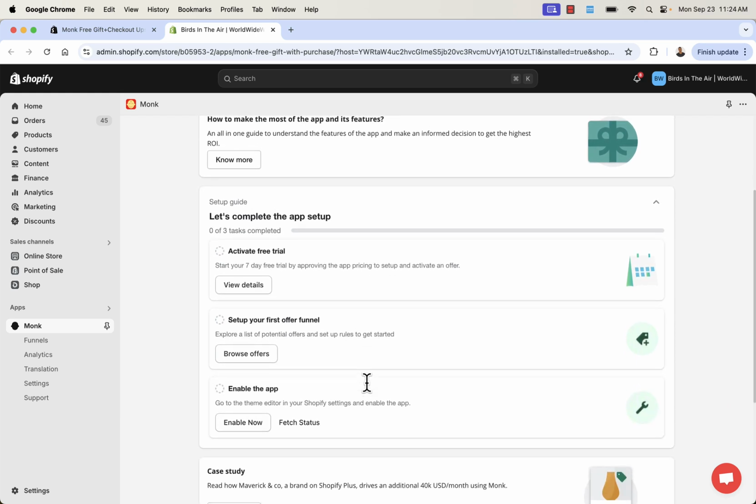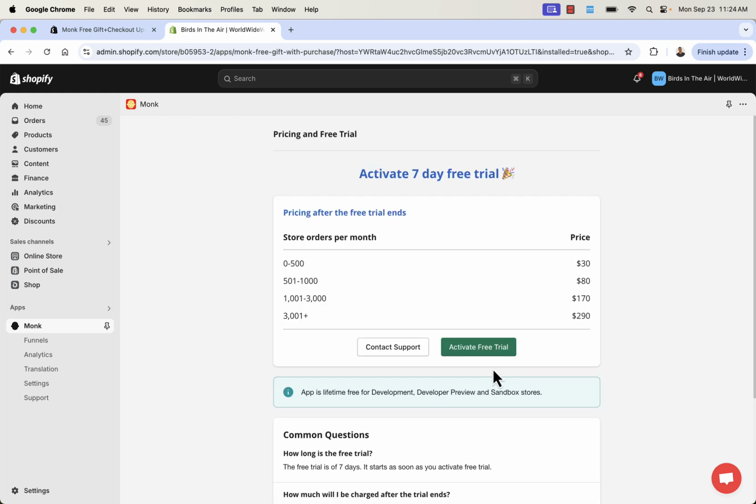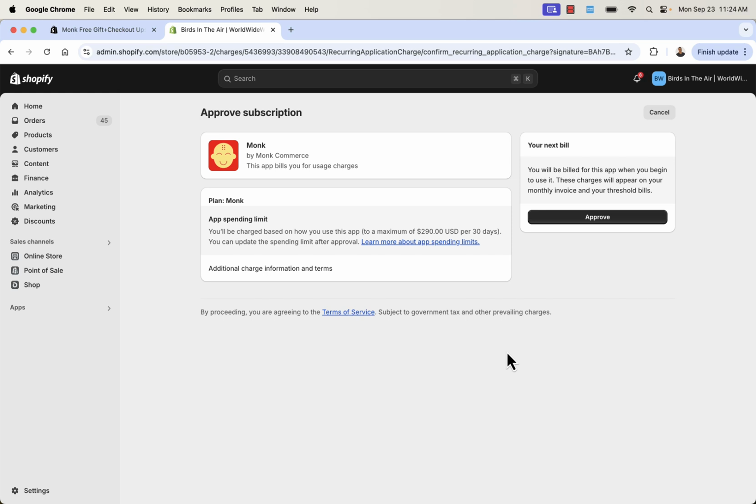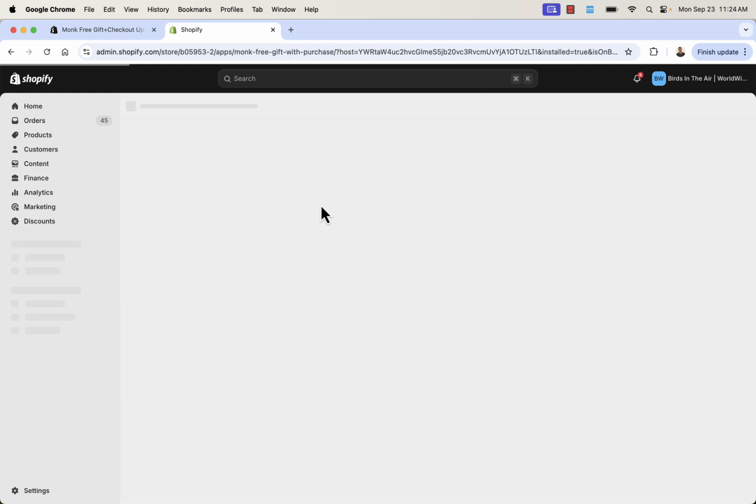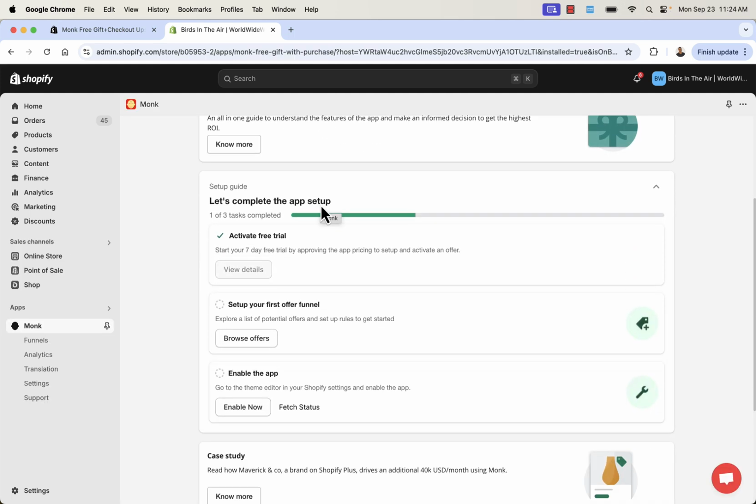You see our little setup guide over here. We're going to first start our 7-day free trial with the app. So we'll click View Details. We will activate the free trial. This is going to allow us to get going, and we'll press Approve. So that's step 1. Very, very easy to get this in here. We just need to complete a couple more steps, and we're going to have this live.